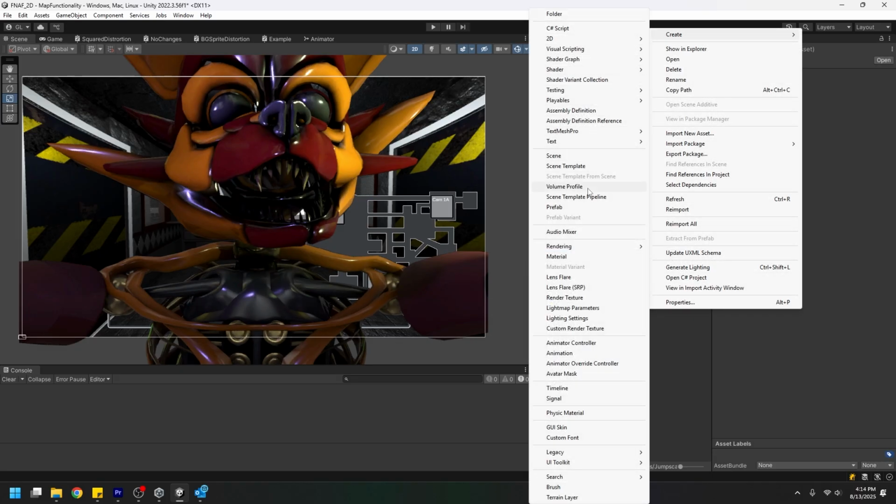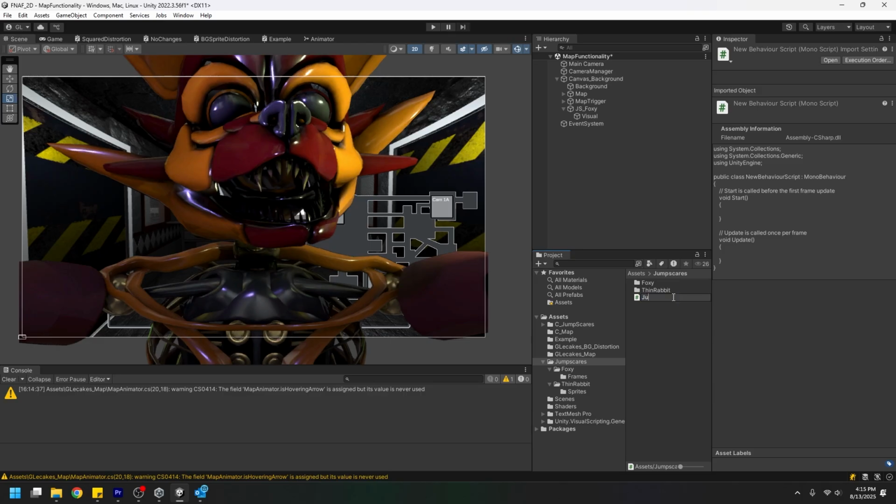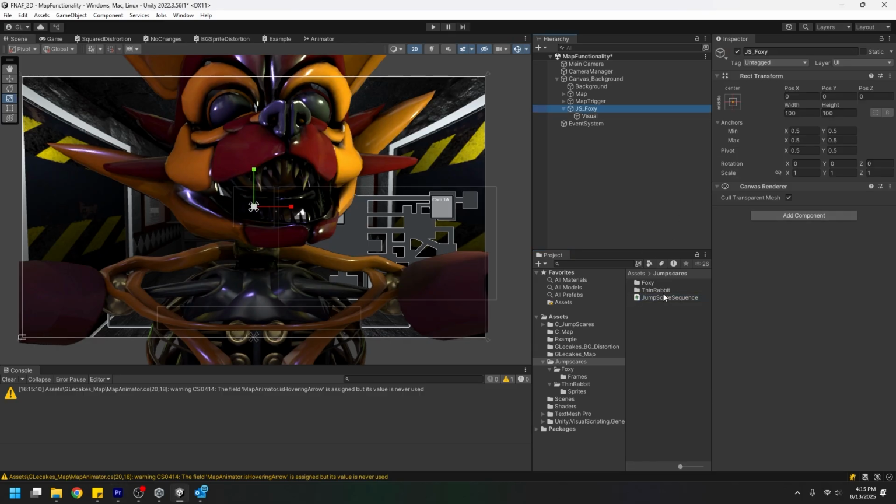Now it's time for us to create our script. Go ahead and right-click, create a new Jumpscare sequence.cs file. Attach it to the Jumpscare_Foxy game object that you created.